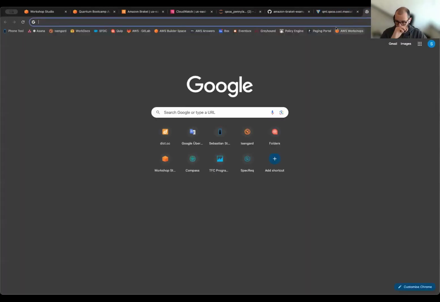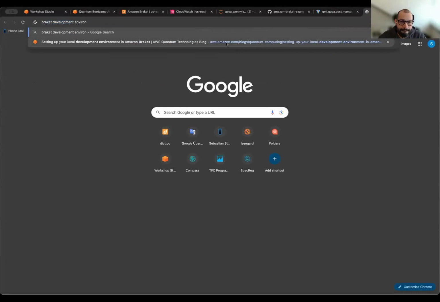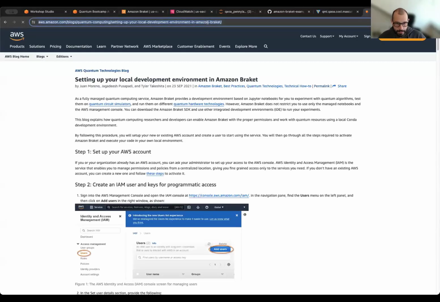I want to share with you a blog post. This blog post talks you through the steps you need to take to create or install a local development environment on which you can then execute locally your quantum tasks, but also your hybrid jobs. So this gives you the walkthrough to that.